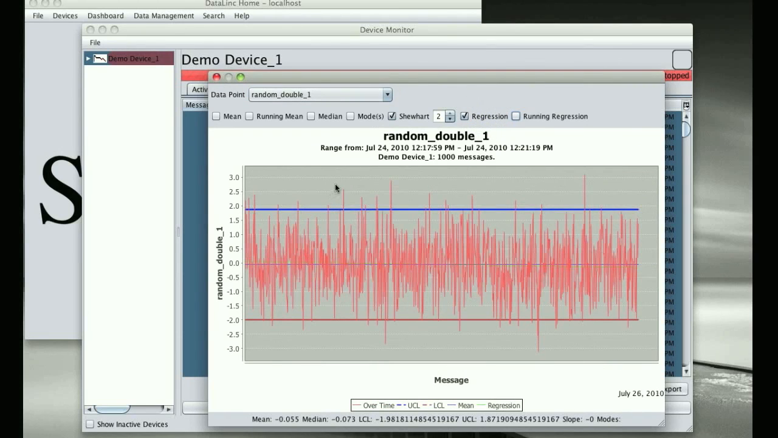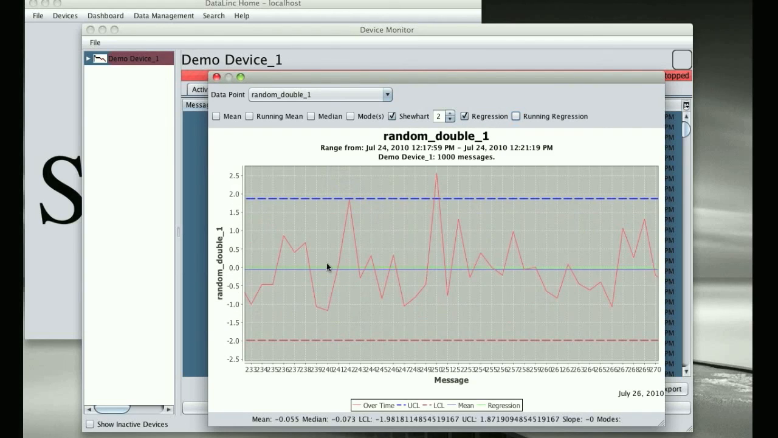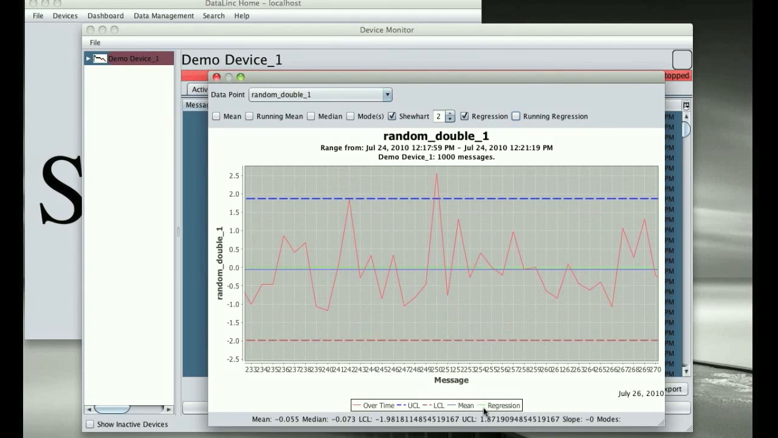Now we can show the regression. If you'll notice, the regression doesn't look like it's moving. It's the bright green line. The slope is -0, meaning that it is in fact moving in a downward direction, but it's barely moving downhill. Now this concludes our demonstration of the SPC functionality in DataLinc. We'll be adding more and tweaking it as we go along.